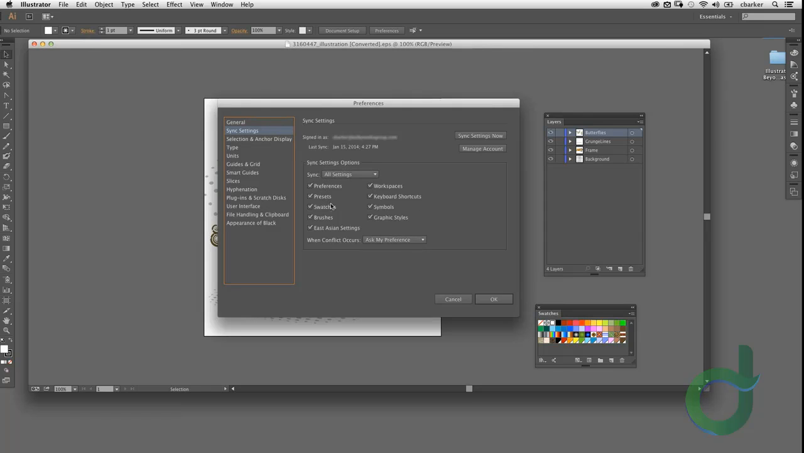I can sync the preferences, presets, swatches, brushes, any of these features, when they're checked on, will go ahead and sync to the cloud. That way, when you launch the application somewhere else, say if I'm at home on my home machine and I launch the application, I'm not going to miss a beat. All my settings, all my preferences, and even all my files are going to be there.